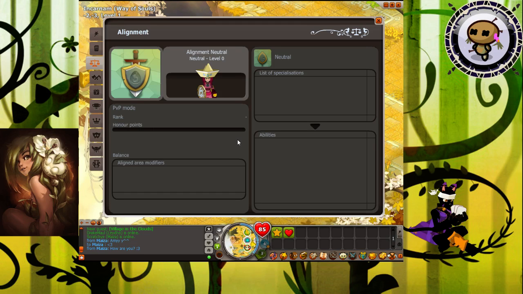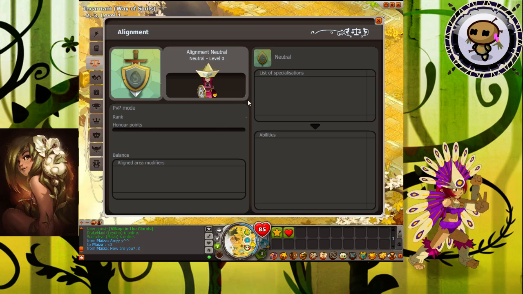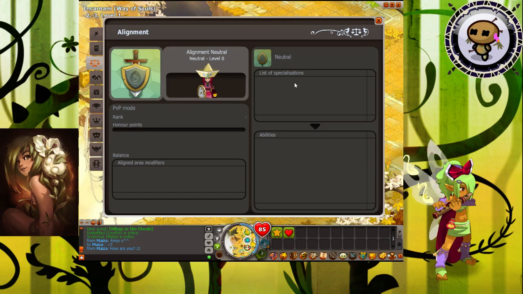Alignment, I'm not gonna go over, but you can choose Bonta or Brakmar and something else. I'm not very familiar with alignment. Only recently there was questing involved where you get ornaments and stuff, so I'm not gonna say anything here until I learn more about it.